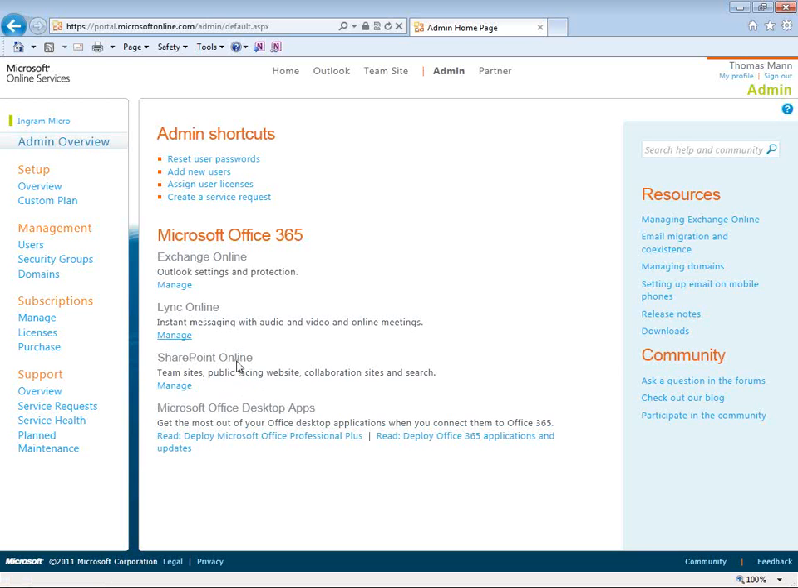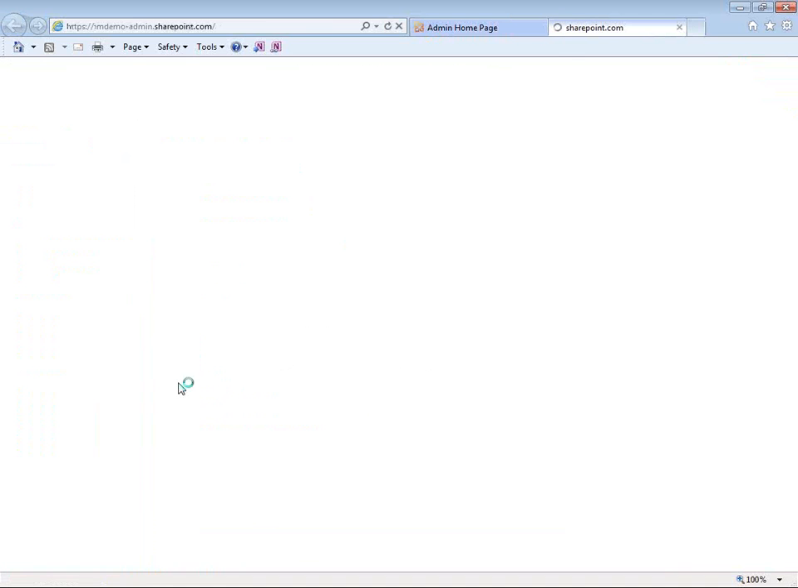And I'll go into maybe a couple of these in a moment. In addition, I could deploy Office Pro Plus to my machine if it wasn't already on my machine, from right here. Right now, since I've already got it deployed, I could read the documents about how to deploy the desktop applications through the portal, or download them and deploy them manually. All right, so let's go into SharePoint Online first.